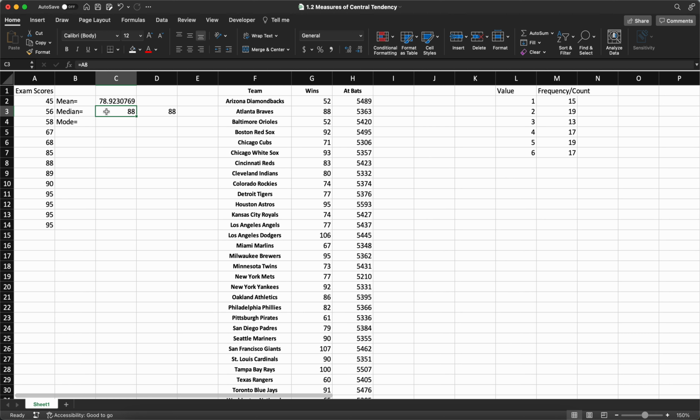So I'm going to show you in this video when we can see the data, how to calculate the median when we have an even number of numbers. Let's say somebody got 100 on this. Now we have 14 data points. Okay. Now notice how the median that's being calculated here is still 88 and the mean is still 78.923.